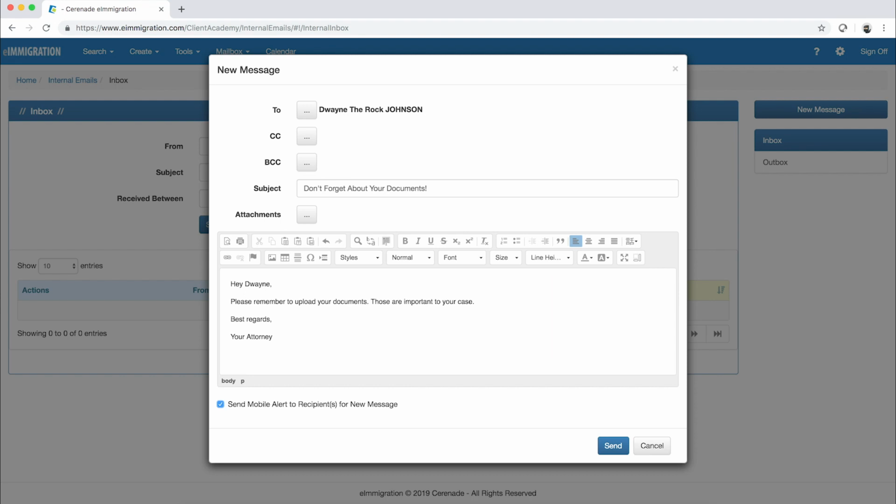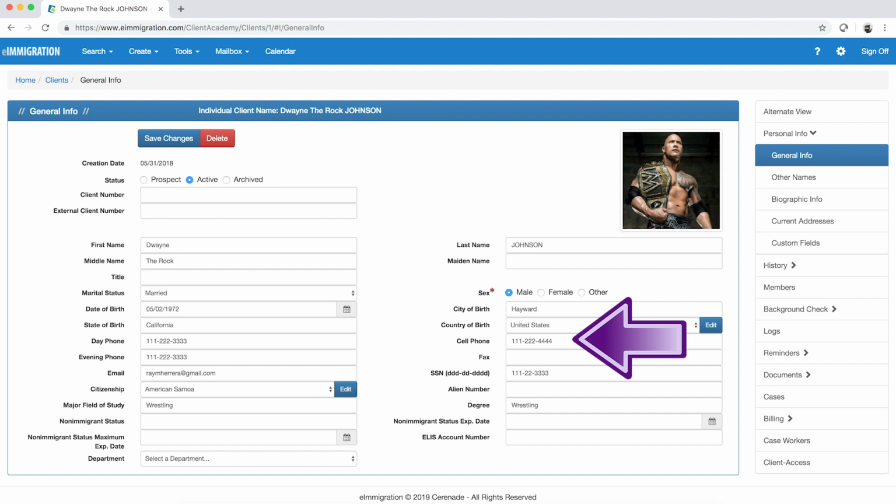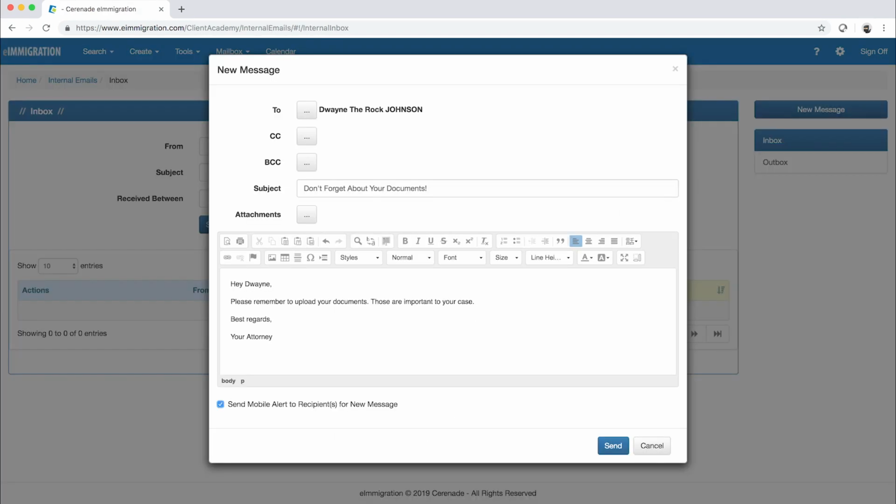Once you have typed out the message, you will now focus on the checkbox below. By selecting this checkbox, you are letting the system know to send a text message to the client or caseworker. Same as before, in order for your client or caseworker to receive this notification, they must have a cell phone listed in their profile. Now that we have our message, the checkbox checked, we will click on Send.